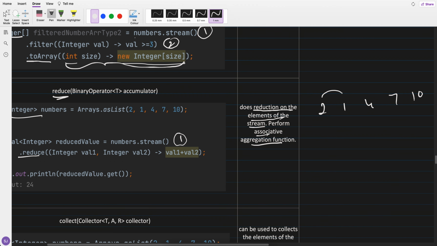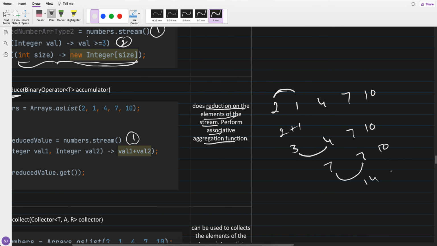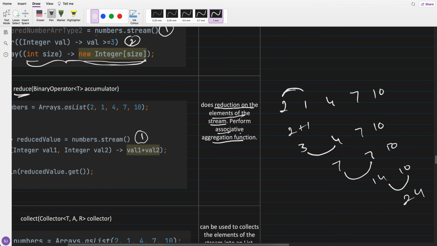Let's say I want to add two elements. First 2 plus 1, 3. Then my data would be like this. Then 3 plus 4, 7. Then 7 plus 7, 14, 10. Then 14 plus 10, 24. So this is an associative aggregation function. Aggregation like sum, multiply, something, right? And associative like this. So the first is done.